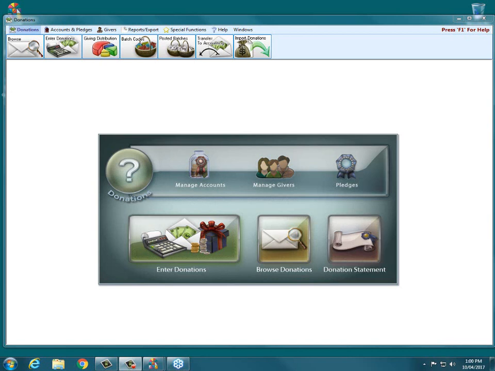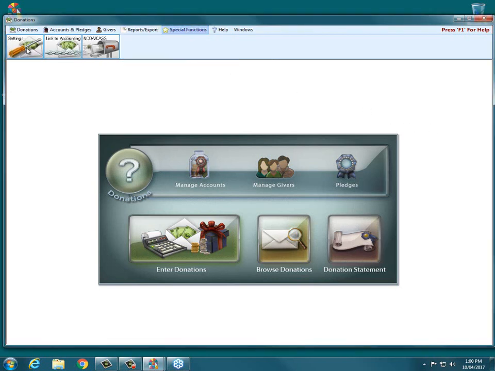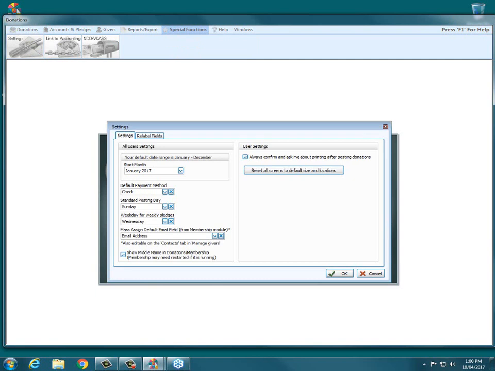So the first section I want to show you is the settings window, where we can basically affect how the enter donation screen acts. So I'm going to click on special functions here at the top, and then settings, and then there's a couple fields in here that affect how enter donations works. There's the default payment method, standard posting day, weekday for weekly pledges.